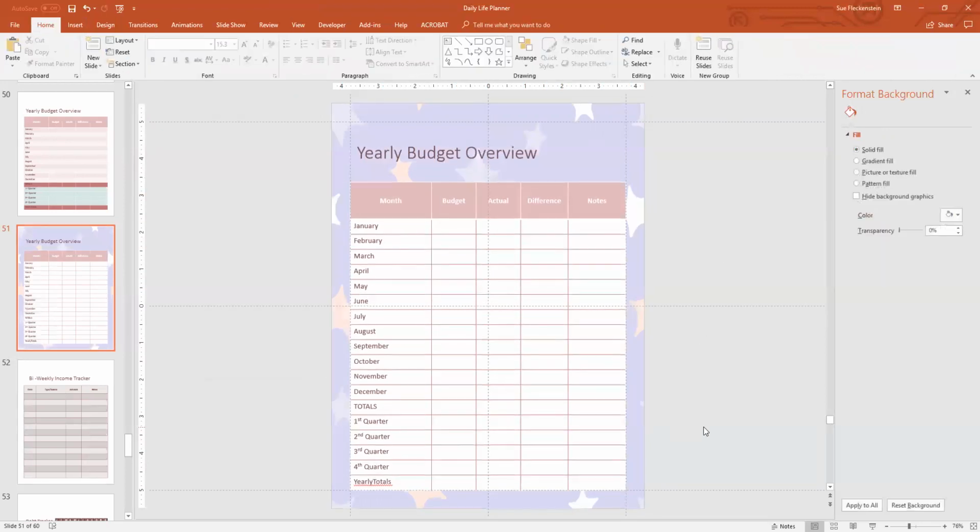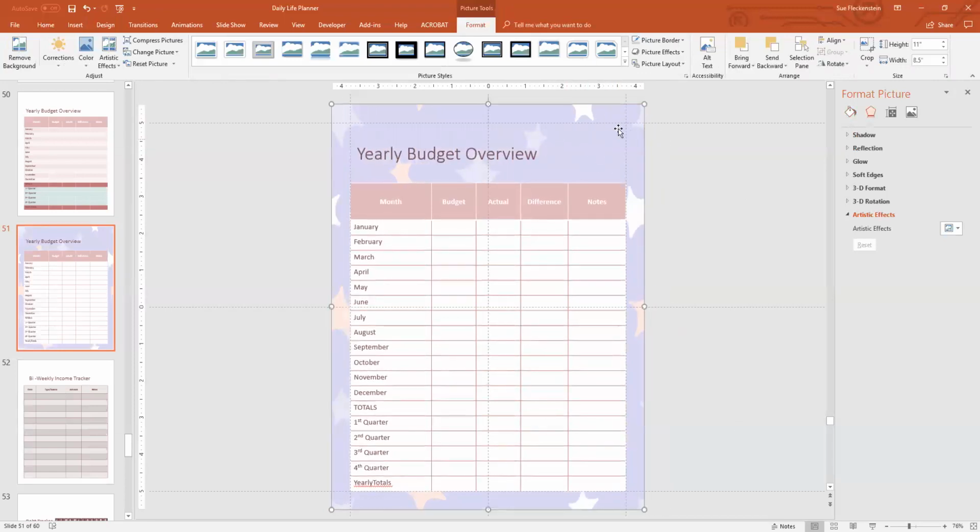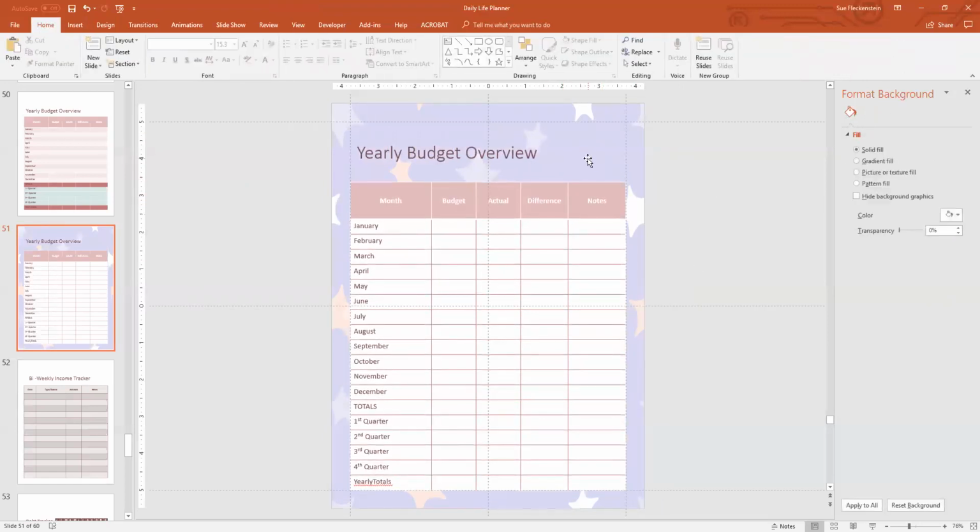Now that's the other way that you can insert an image. This way too, you can pull this around if you wanted to. You can play with the image more that way than if you just go Format Background. But it also all depends on how you want the image to look behind. So that's a different way that you can change the background images.